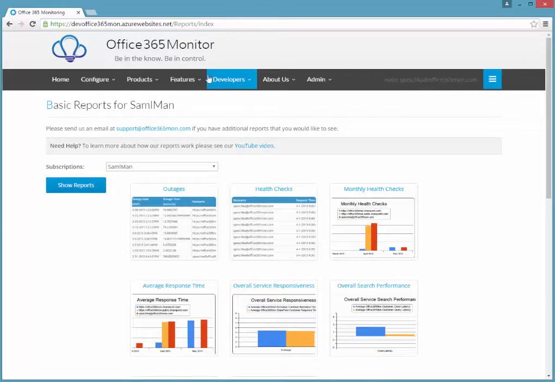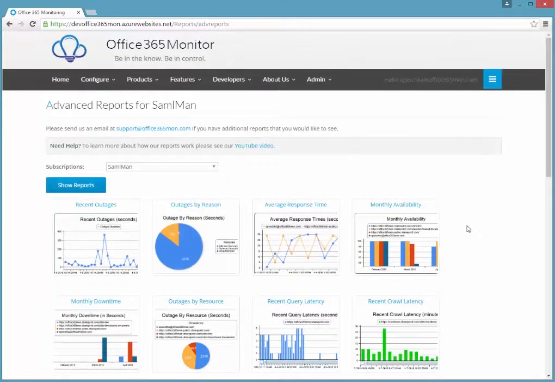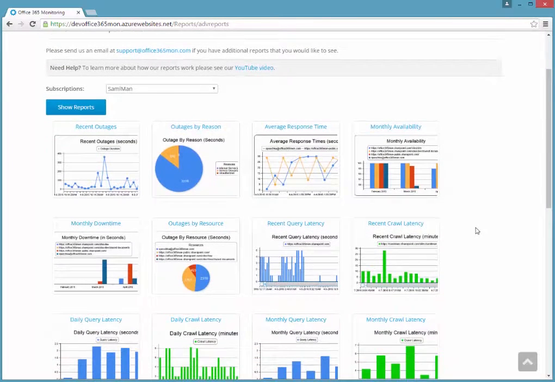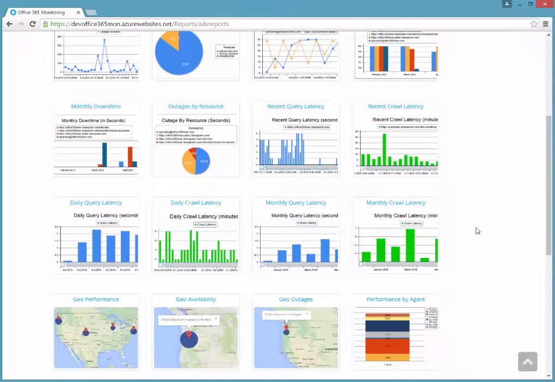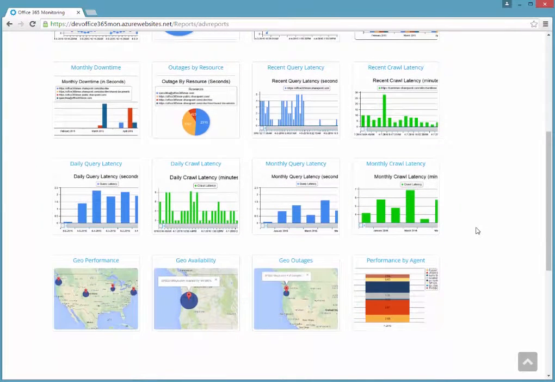In addition to that, we also have 17 advanced reports available. These reports give you a graphical view of things like your availability and performance, the reasons why your tenant experienced an outage, as well as geographical data based on locations where you've installed our Office 365 Distributed Probes and Diagnostics Agent.